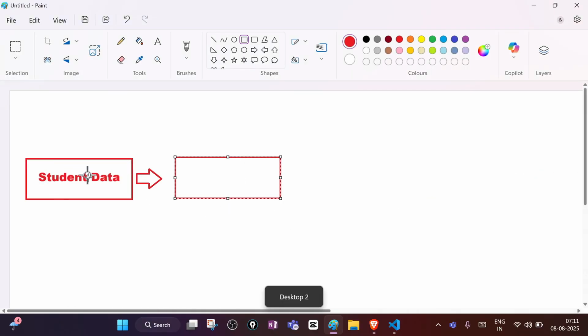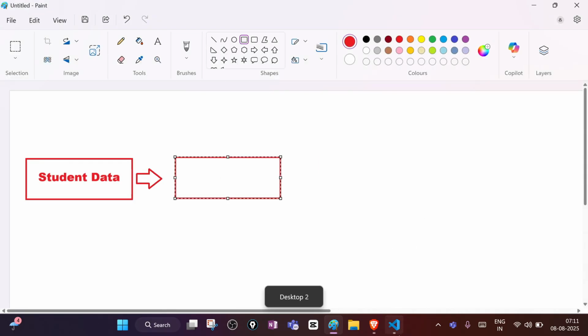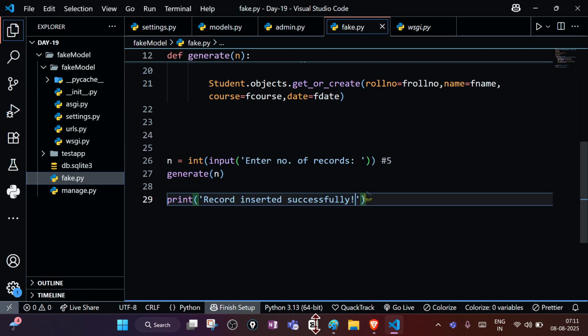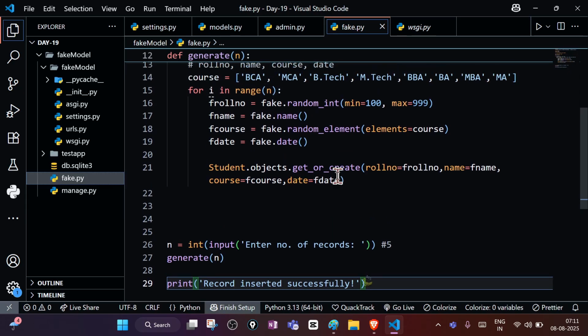So what we will do now, we have student data. Sir, can you show the Faker module once? Faker module. Yeah, sure. Yes, here is the faker module. So you add the records inside, okay, with the get or create function, right? Yes, yes. Okay, okay. So, sir, can you explain how to connect the Faker module to the database?